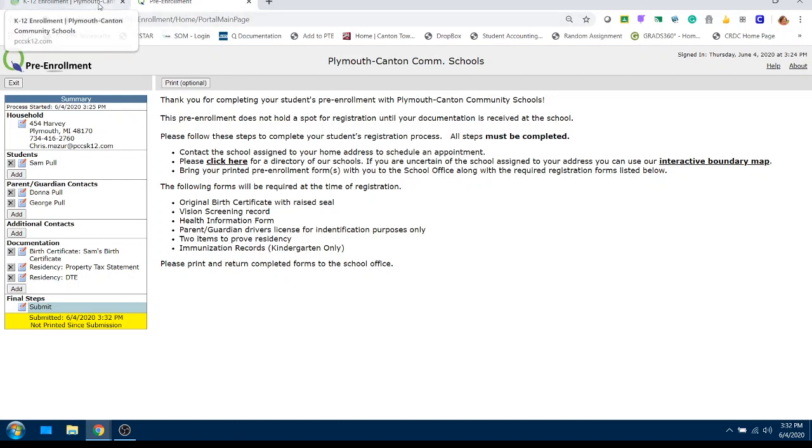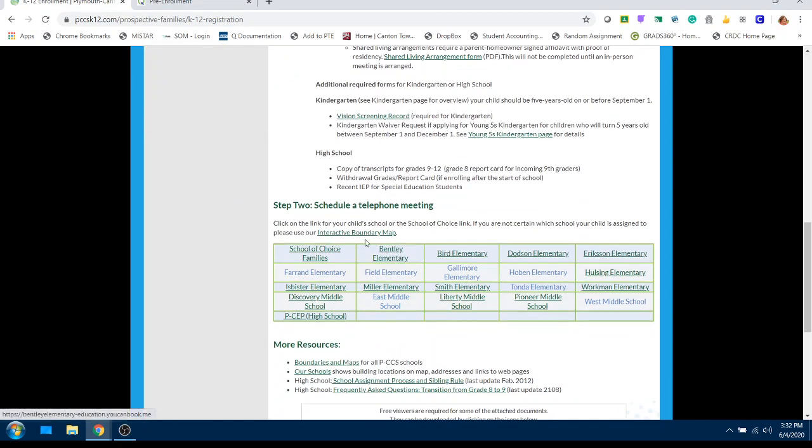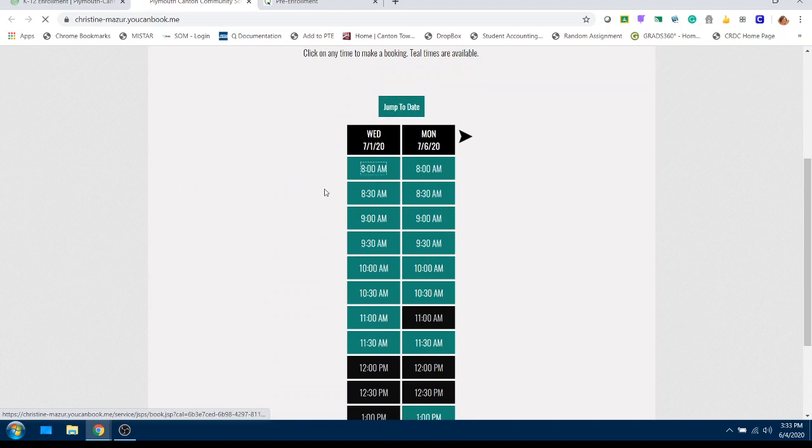Once you have that done, you're going to go back to our website. So I have that second tab open. I'm just going to click back over there. And I'm going to come on down here and I'm going to schedule an appointment with our school. So I'm going to click on whichever school it is that I'm registering for. I'm just going to click on school of choice because those families come to me. And then I'm going to pick a date.